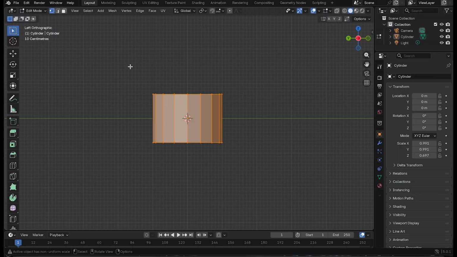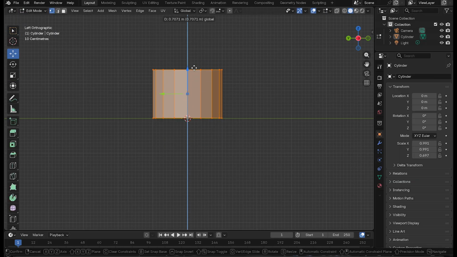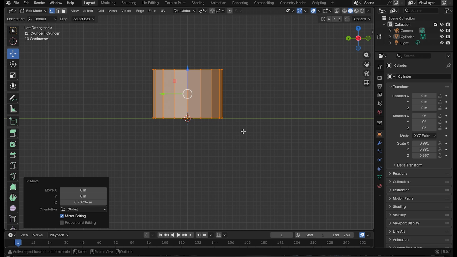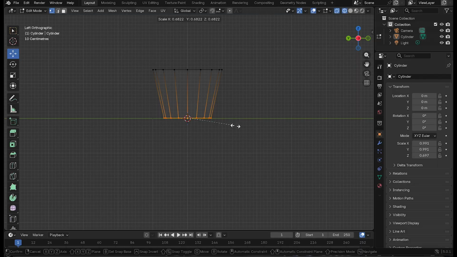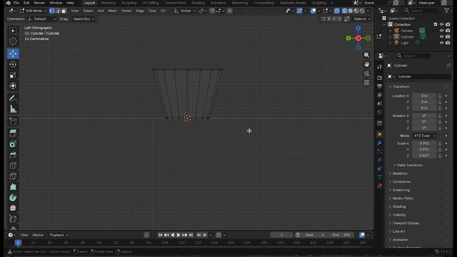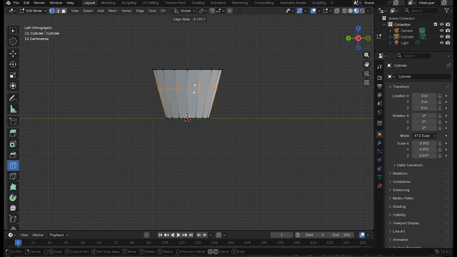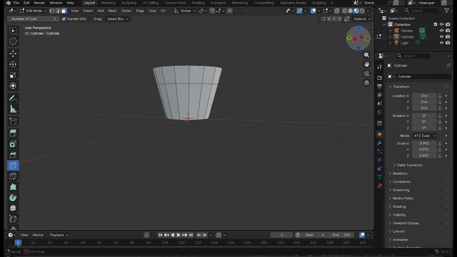I then go into edit mode. I select the bottom edge and I scale it inwards to create our shape for our plant pot. I'm then just going to add a loop cut right there, where you can see I've added a loop cut.